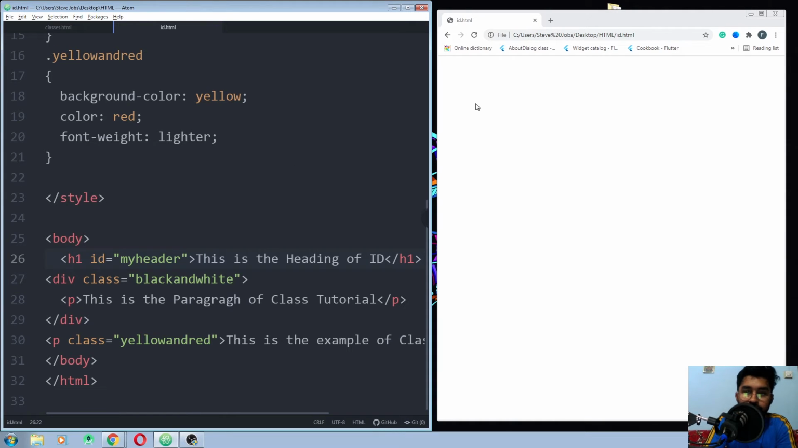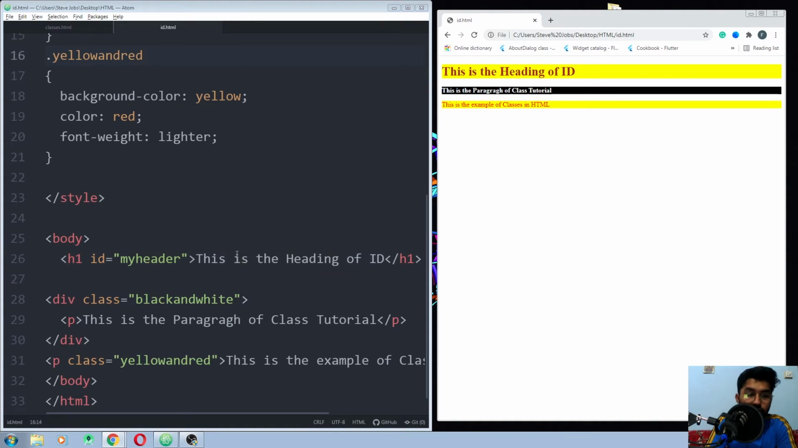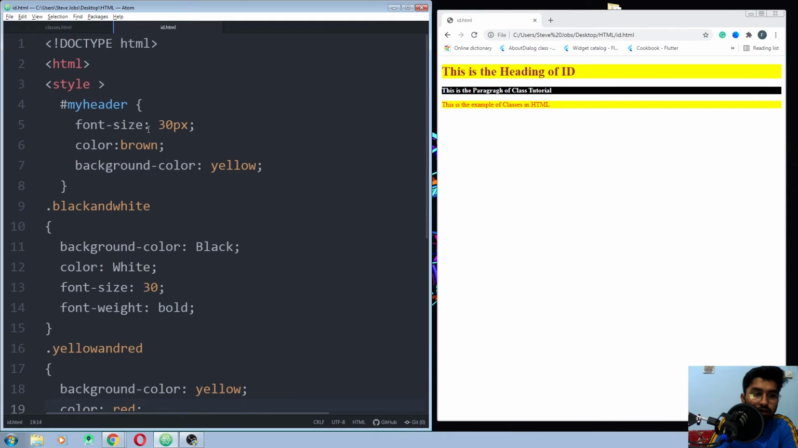Let me save this file and run it again. Now you can see the difference. We are having our ID here. So this is how you use the ID, and if you want to change anything on a header, you can change its values and it will affect the element on which you have used your ID.